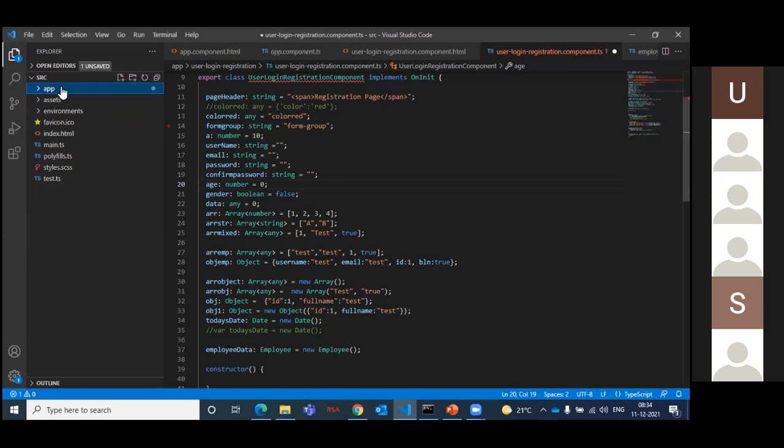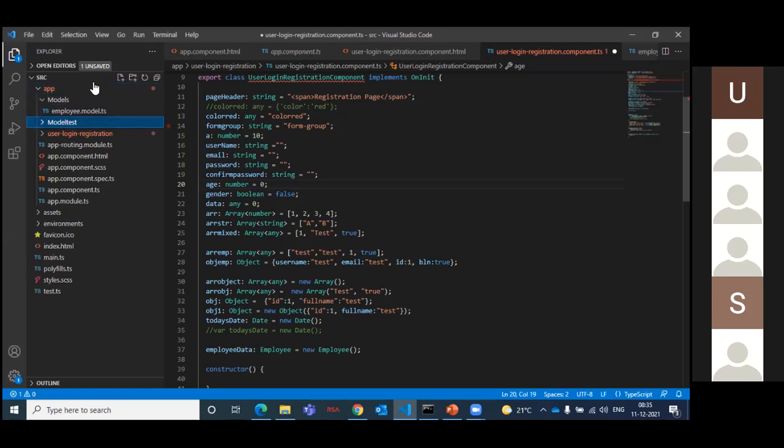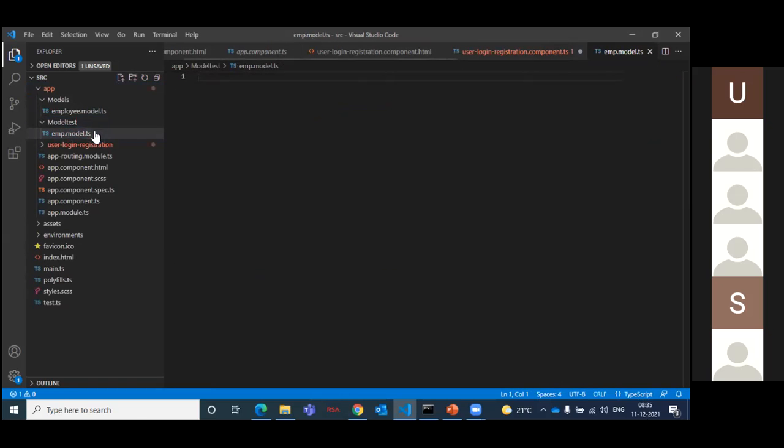Let me show. Here, or here also, you can see the cursor: new folder. I'll name it model test. Done. The folder is created, right? You can see it. Next, click on new file, and now you can add emp.model.ts. Done.